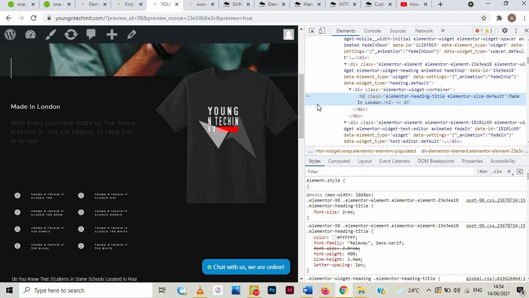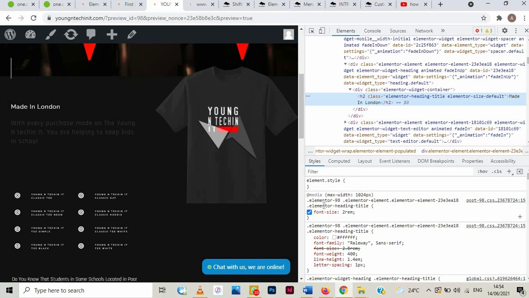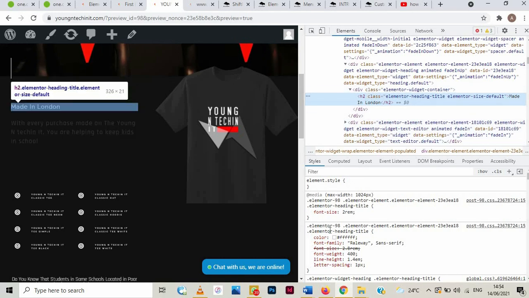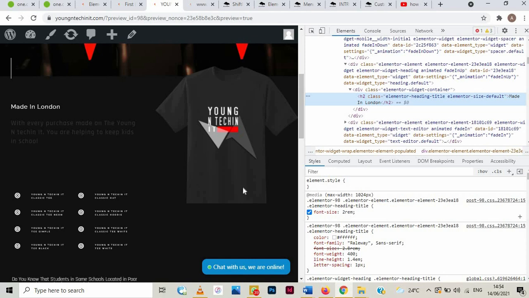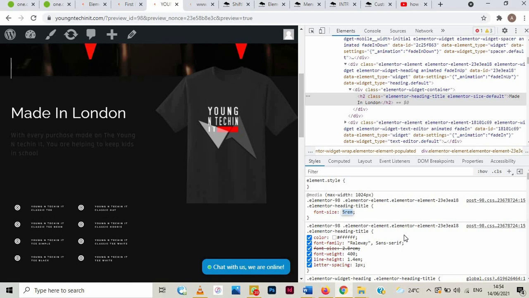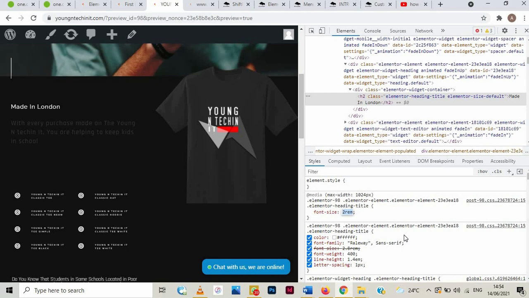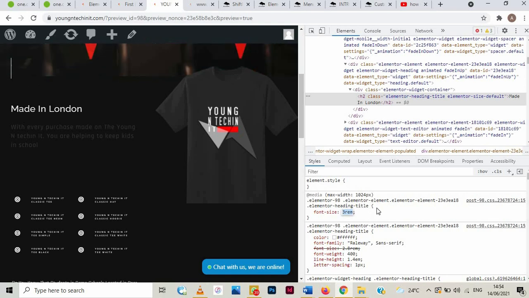So this is what we want to do, and this is the file here, and this is what we want to work on, the CSS file. If you click on this, this is where it is. Elementor post, Elementor heading title, font size 2. So if you want to increase the size, you can just go here and increase the size here. You can see there are changes here, and if you want to decrease the size, you can. So that's it.